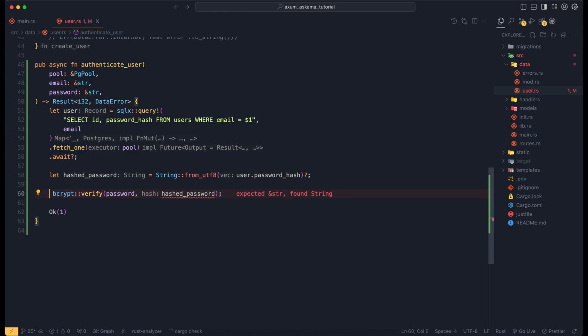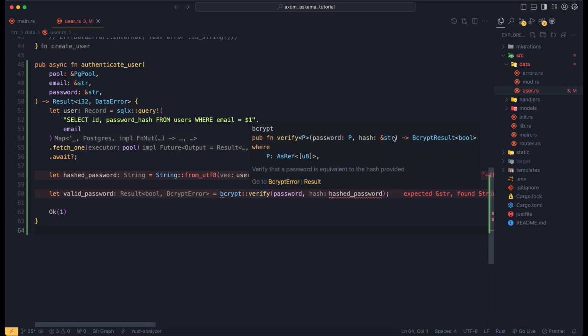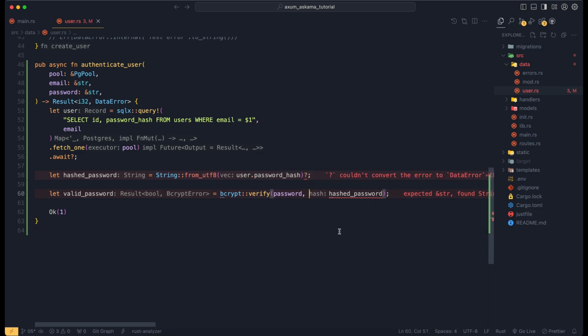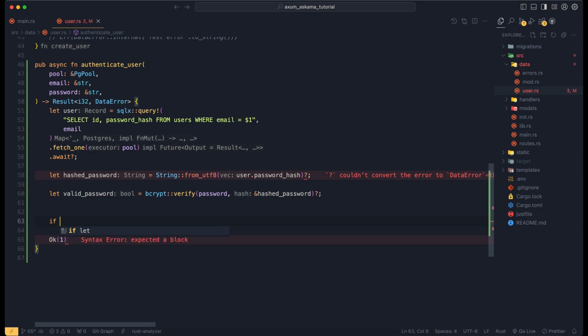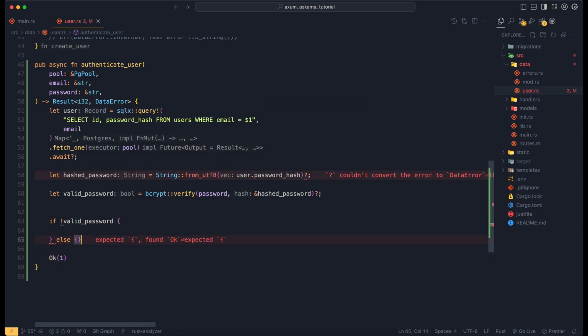So we can store that in a variable. Let's call it valid password. This hash password must be a reference string, so add the ampersand. And this returns a result type, so add a question mark. Once we check if the password is valid or not, we can add the if-else statement.